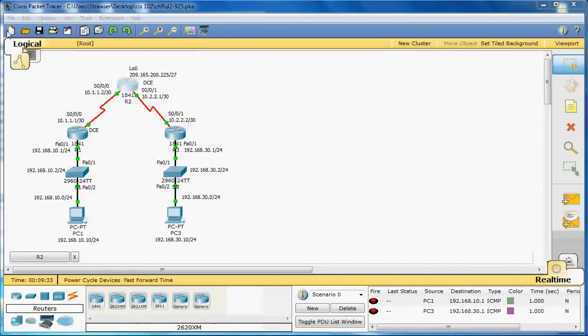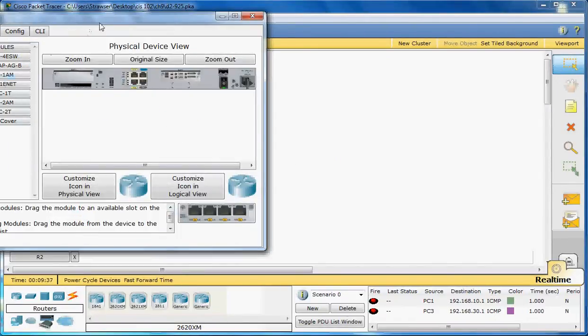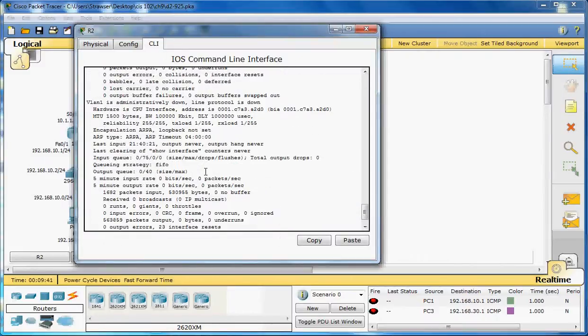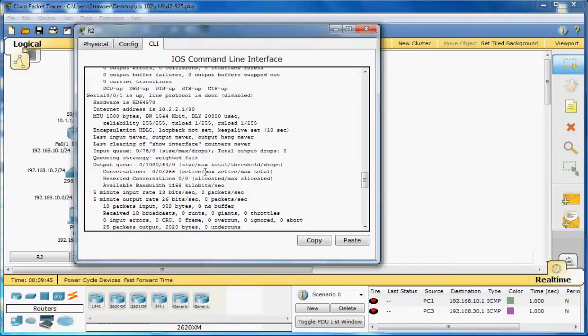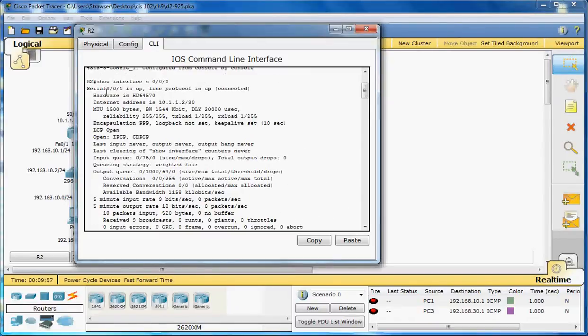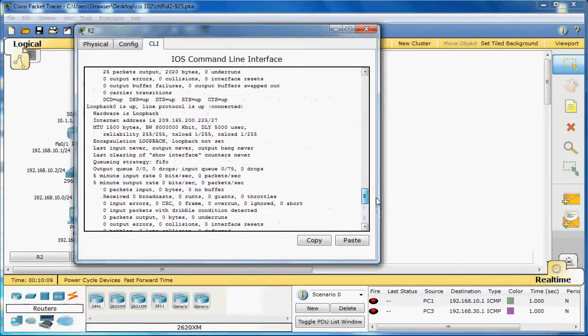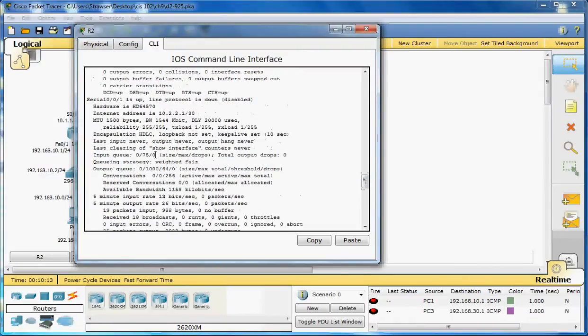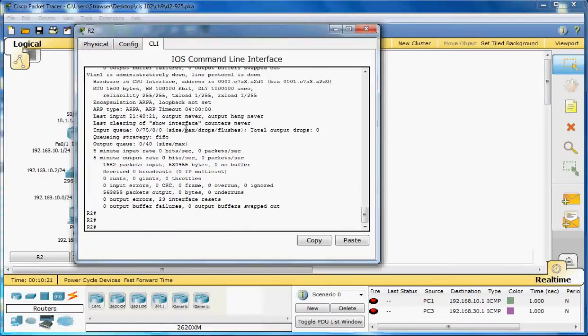Let's look back up here at our serial ports. Just checking to see what we've done. If we see here, when we changed it to PPP, when they were all connected, the line protocol was up. When we changed them to HDLC, down at the bottom here, the line protocol was down. So that's what's happening. Our line protocols have all gone down because they're mismatched from PPP to HDLC.